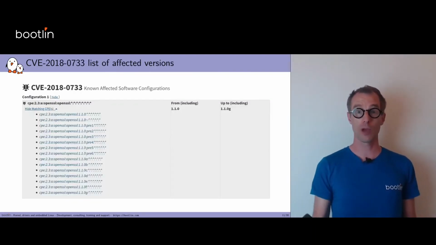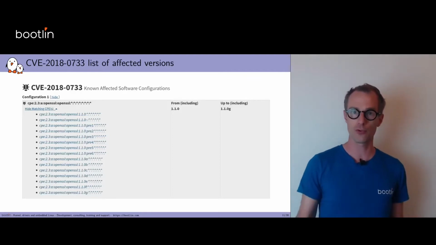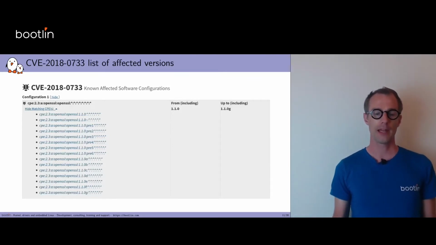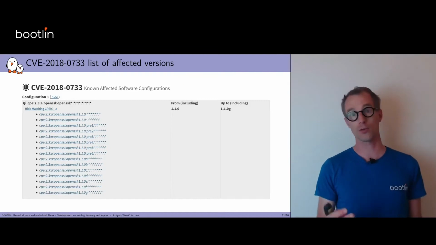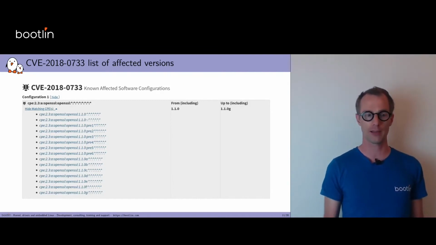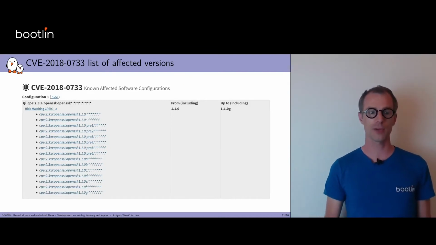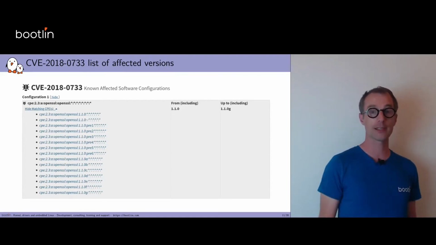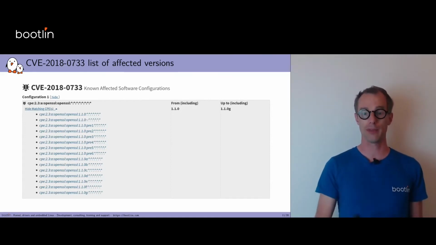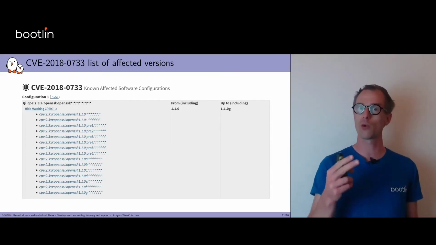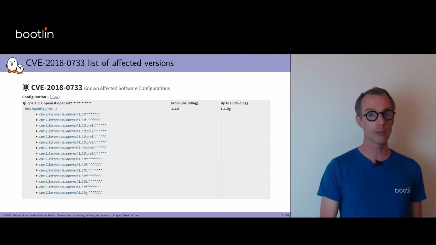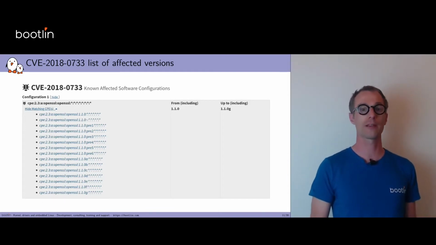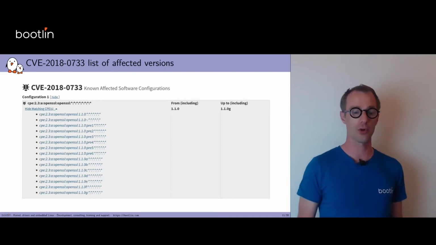The NVD website allows you to nicely browse the database of CVEs and allows you to see which configurations, so which versions of the software package, are affected. So if we look at this specific 2018-0733 CVE that we were talking about, we can easily see the complete list of versions that are affected by that CVE. So if you happen to be running one of these OpenSSL versions, you probably want to look at whether this CVE is important to you and possibly update your OpenSSL version accordingly.